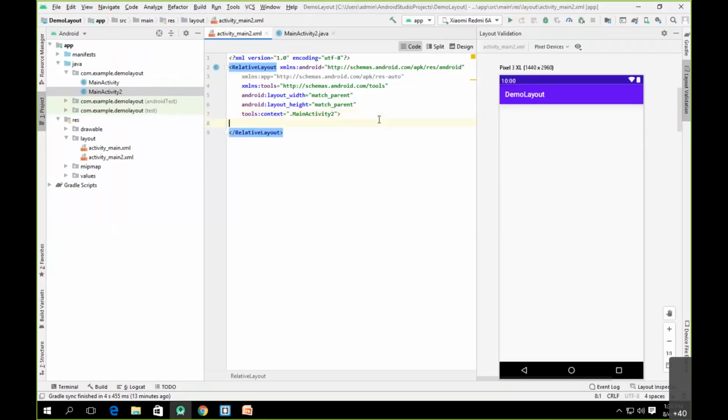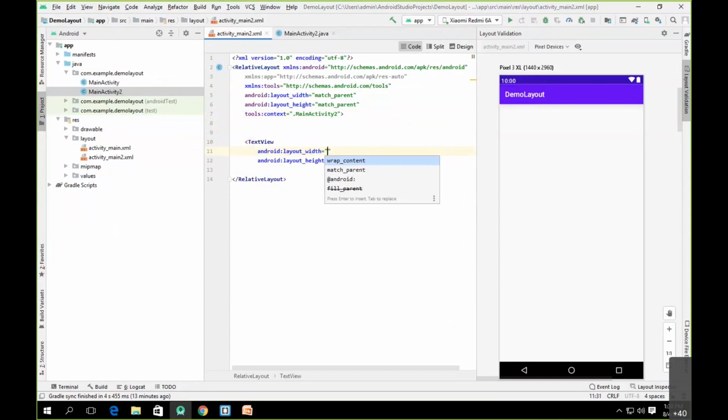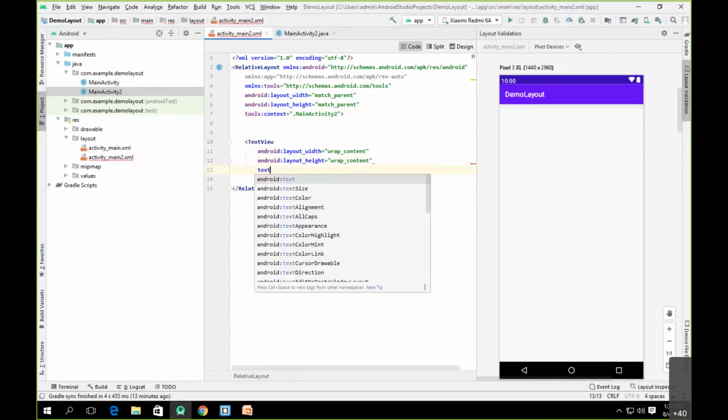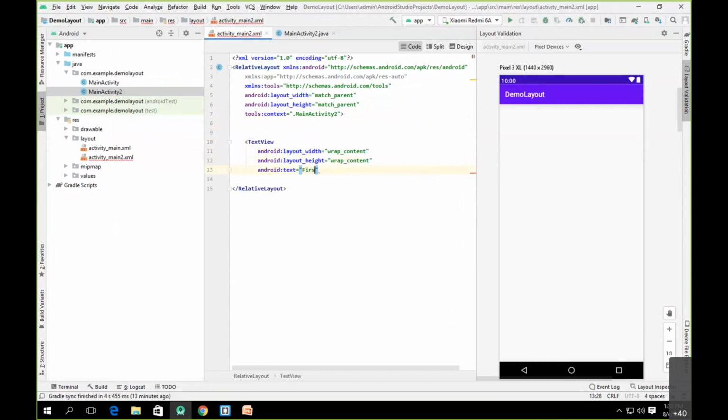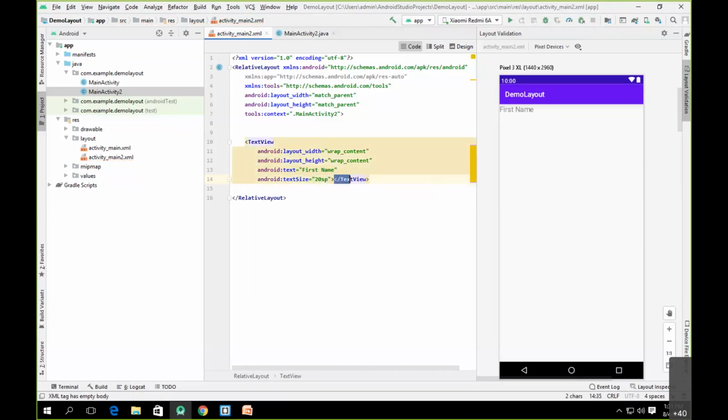So let's say we have to design it by using a relative layout. Now we'll first use a text view. So text view whose width is wrap content, height will again be wrap content, and what it says is, it says enter your first name, or I'll simply write here first name. Then I'll increase the font size by using attribute text size. Now always remember, for a text, the unit should be used as SP, that means a scalable pixel.